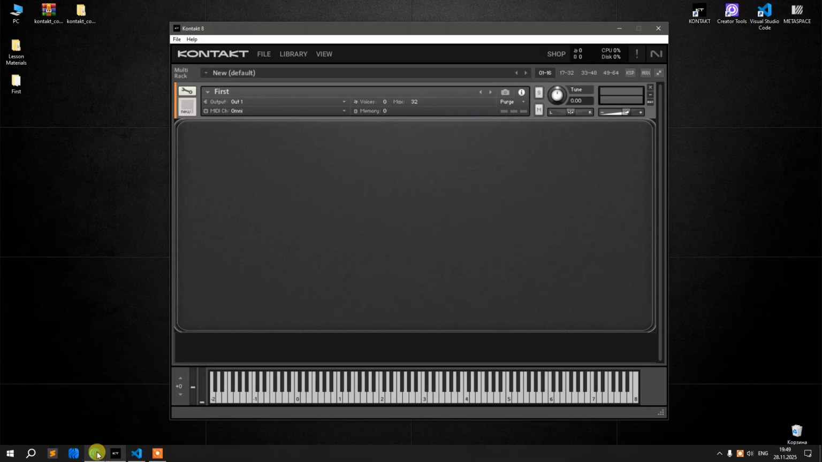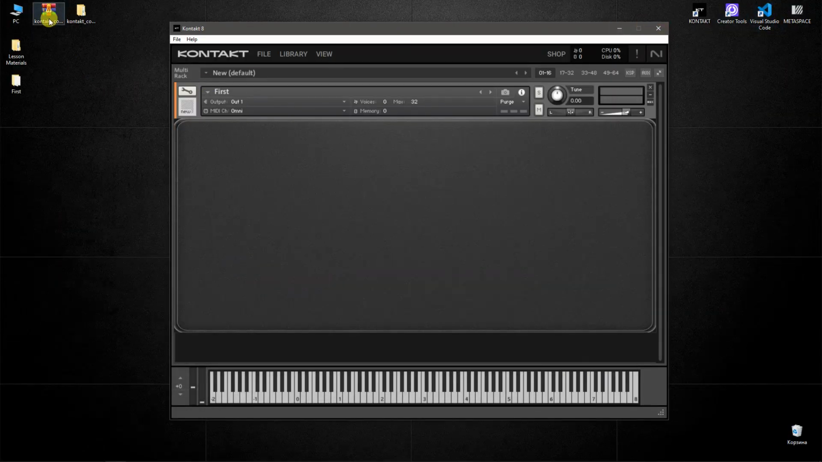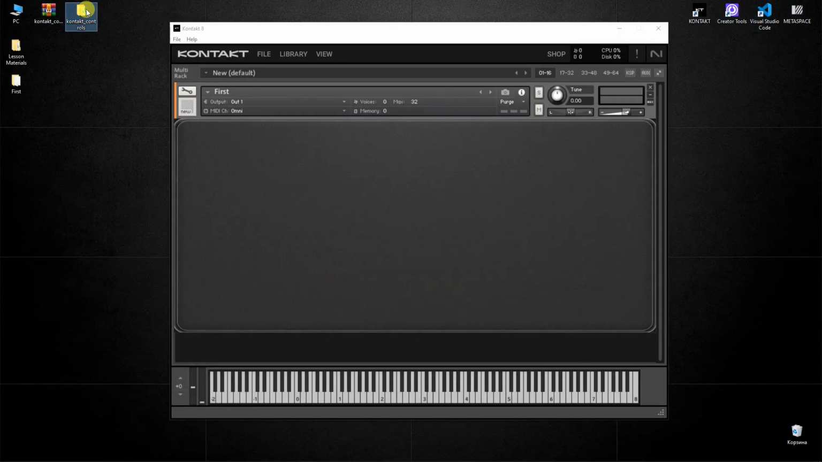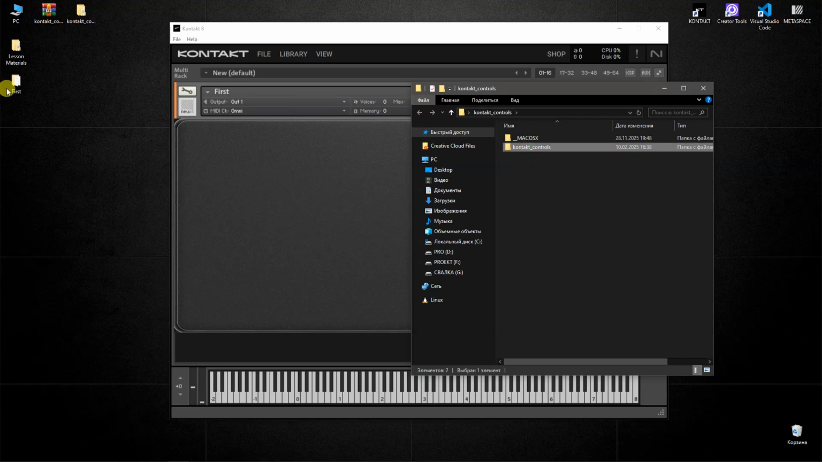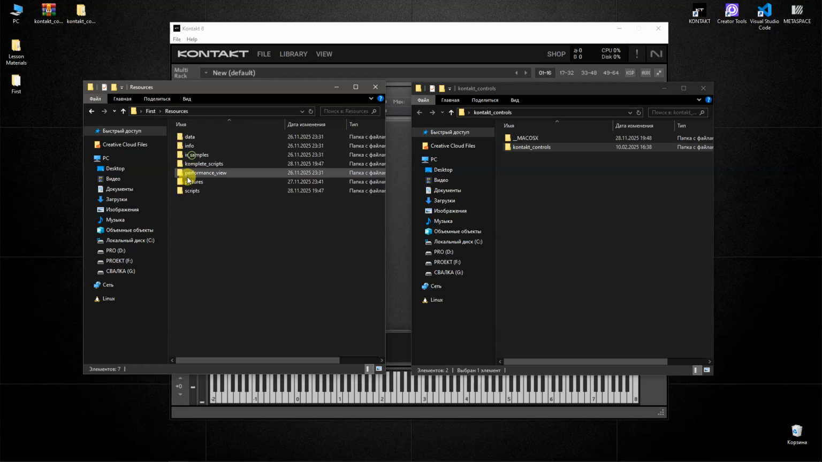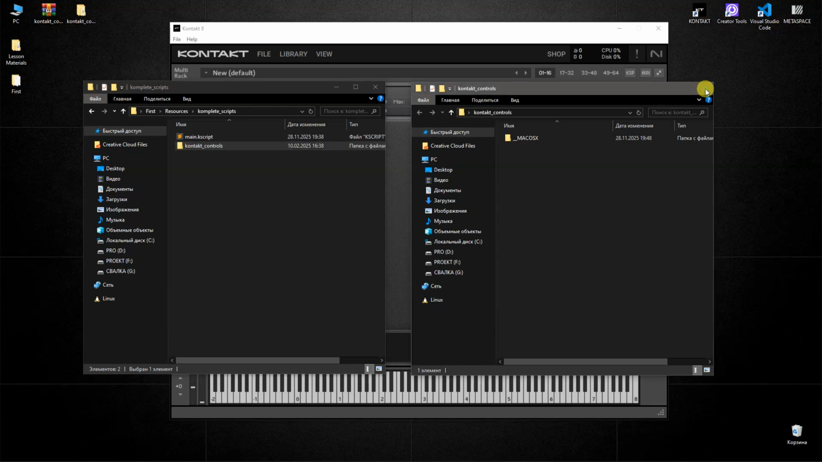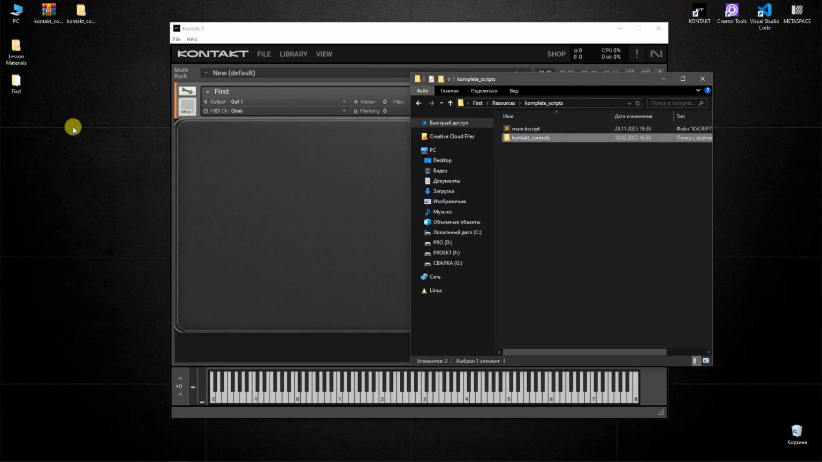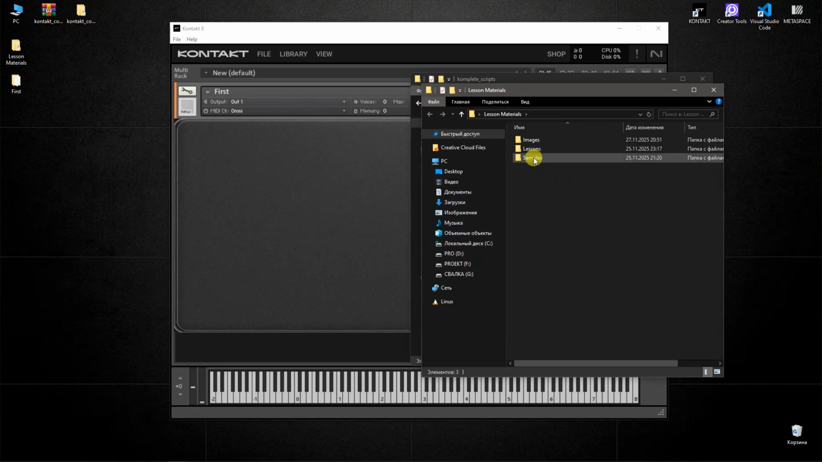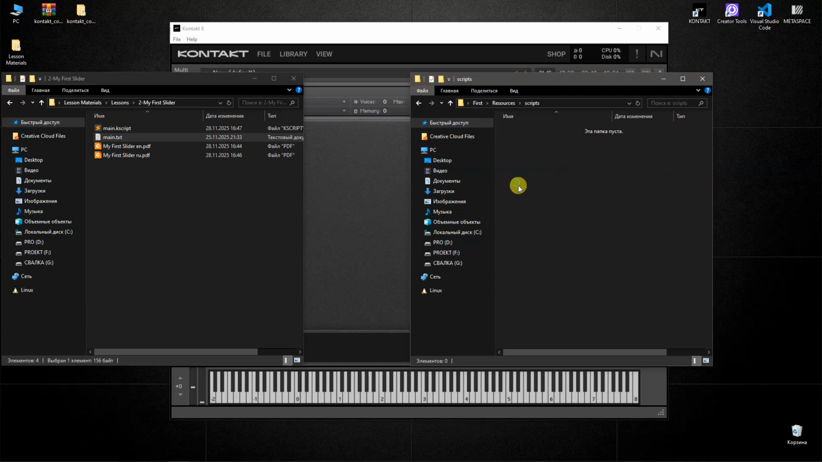Now we will create a simple slider using the standard Kontakt controls library, which you need to download from the official Native Instruments website. Unzip the archive and copy the Kontakt controls library to the Complete Scripts folder. Next, take the main text file from the lesson's attached archive. It's located in the directory corresponding to the lesson, and place it in your instrument's Resources Scripts folder.